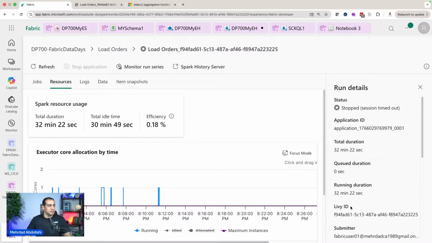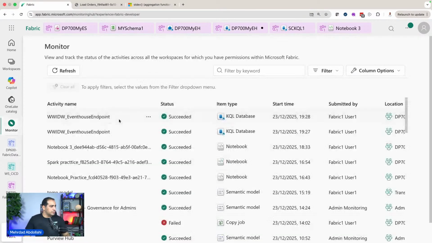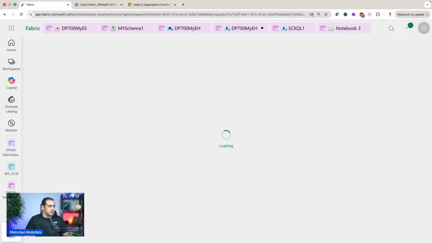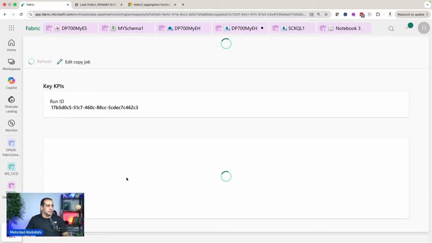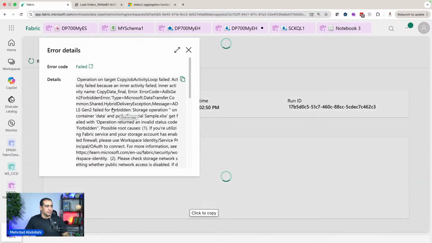And yeah, these are the things that you can just find out for a Spark notebook that was executed. The other thing, for example, you can look for this copy job which was failed, right? And we can see what was the problem of that. And it is one of the things that, as a data engineer, we need to identify: the failure. What is the failure?